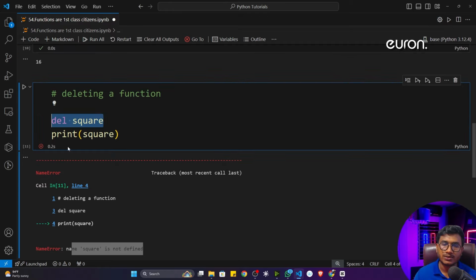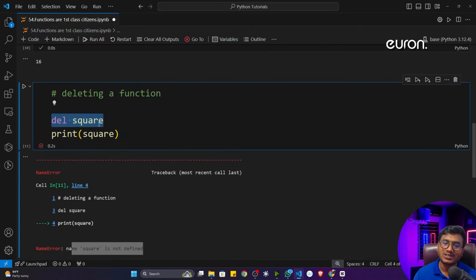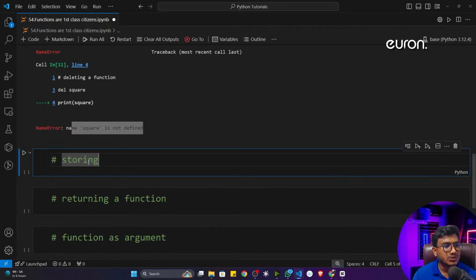Okay, the square object is already deleted. I hope you got it, right? The same operation we also perform with other data types as well. I think you remember we performed it with list type, tuple type, then dictionary, sets, everything we have learned. You can also store the function in any other data type as well.